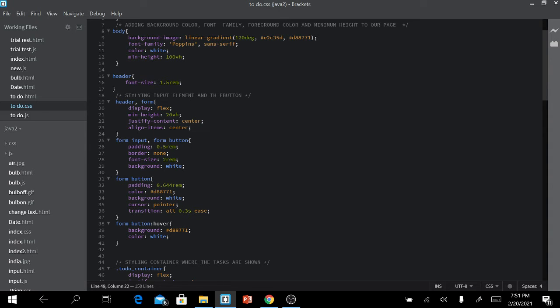So in my header and form I put a display flex, a min height 20 VH, a justify content in the center, and align the items in the center. For my form input and form button I put a padding of 0.5 rem, a border of none, a font size of 2 rem, and a background white. Now my form button I put a padding of 0.644 rem, I put the color orange, and then I put the background white, and my cursor pointer and my transition all 0.3 second ease.